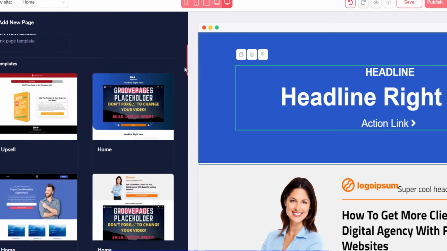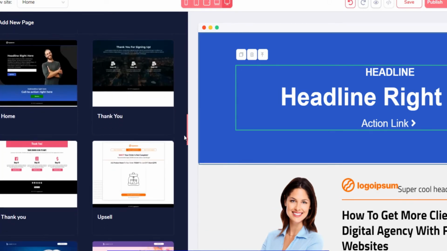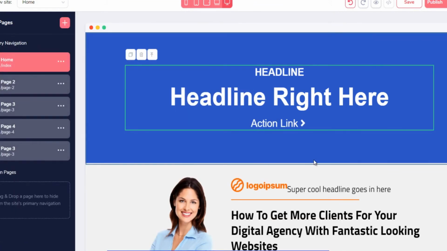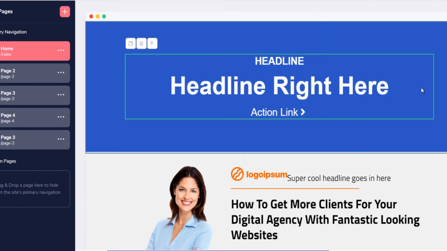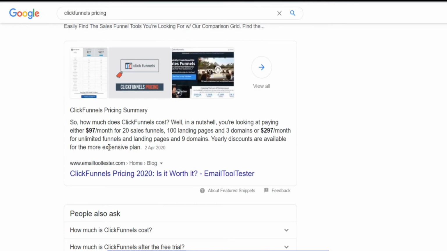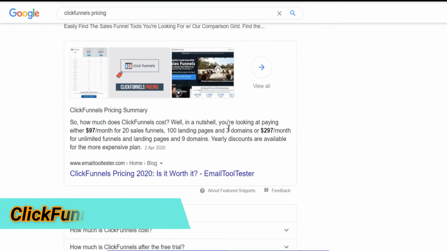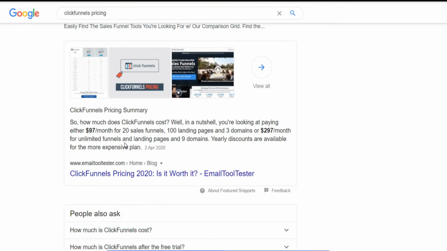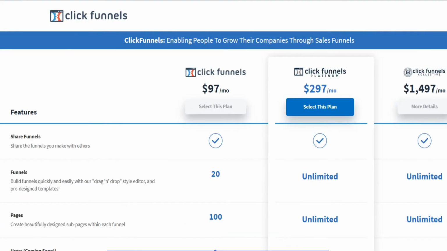So the number of templates is probably not as much as you get in Clickfunnels, but I think one of the important comparisons between Clickfunnels and Groovepages is the cost. I was considering Clickfunnels, and I've got other funnel builders, but I never committed to Clickfunnels because of the cost. So looking at the cost for Clickfunnels, I've just got it up here in Google. The entry level is $97 a month for 20 funnels, 100 pages and 3 domains, or $297 for unlimited funnels and landing pages and 9 domains.